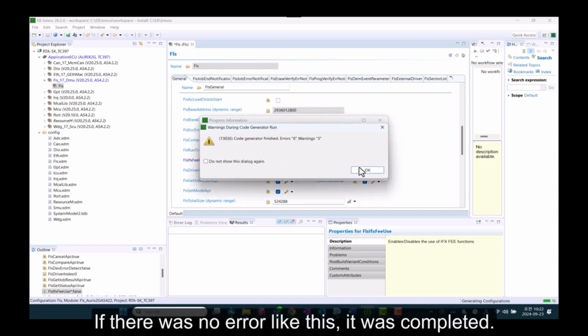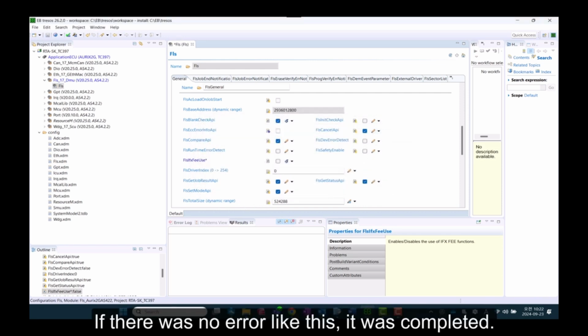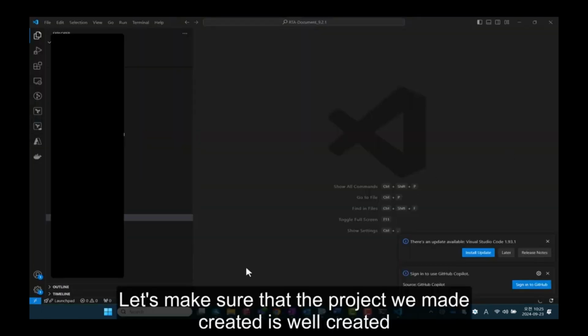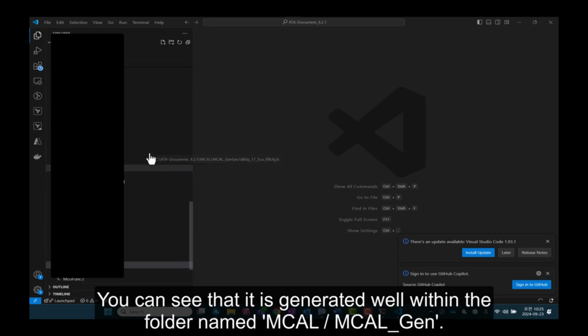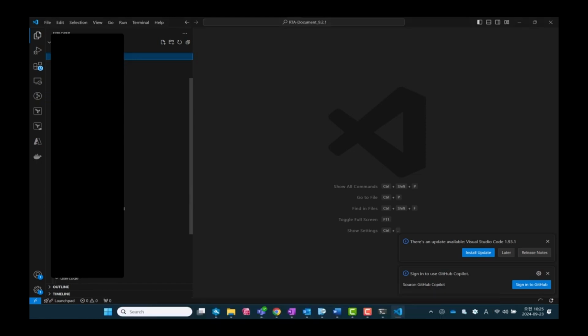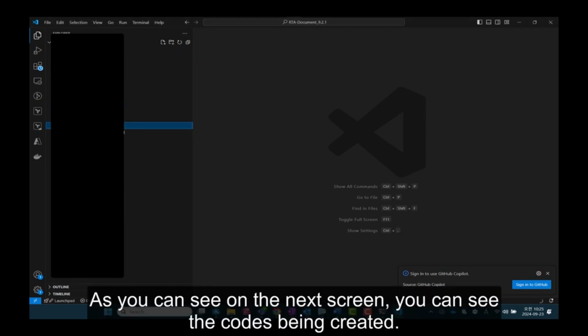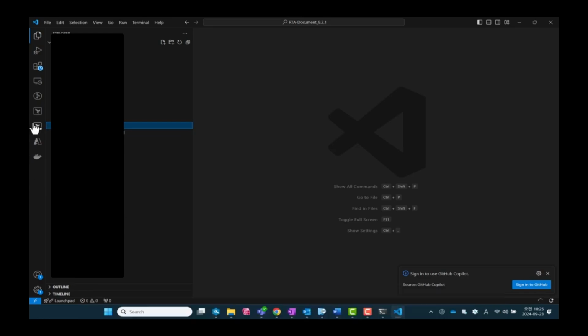If there was no error like this, it was completed. Let's make sure that the project we created is well created. You can see that it is generated well within the folder named MCAL/MCAL_gen. As you can see on the next screen, you can see the codes being created.